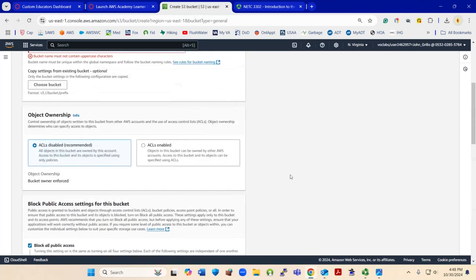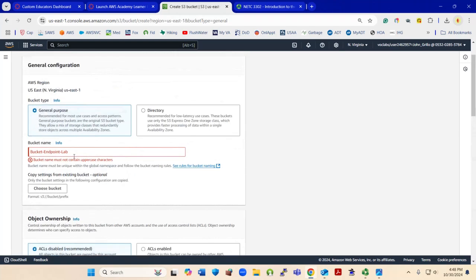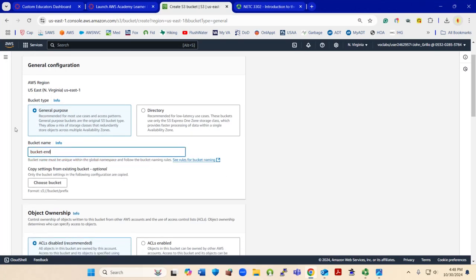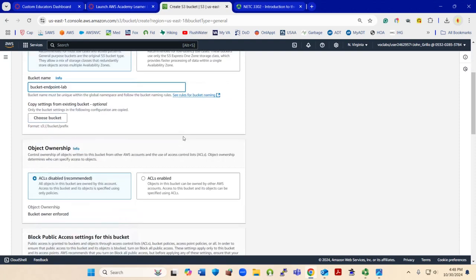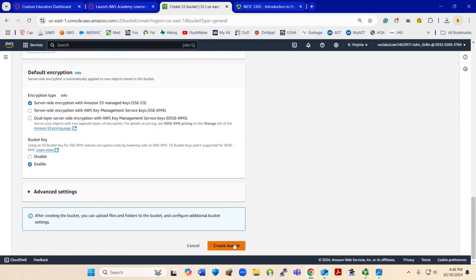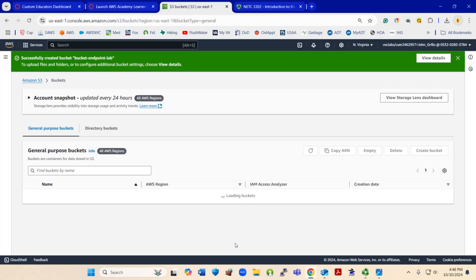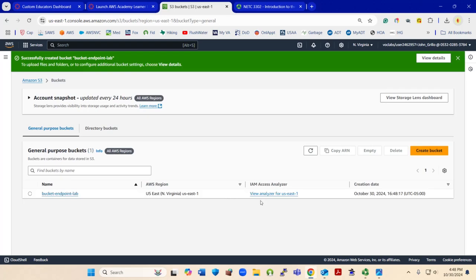Oh, try it again. Oh, must not contain. That's right. Bucket-Endpoint-Lab. Okay, and now Create Bucket. Okay, so our bucket's been created. Now we're going to click on it.